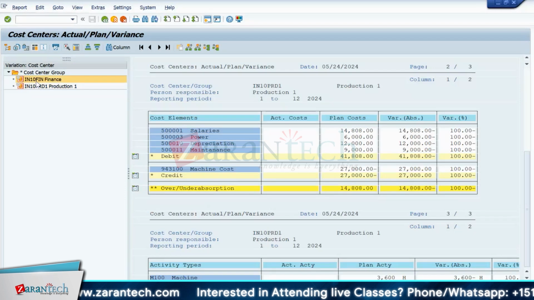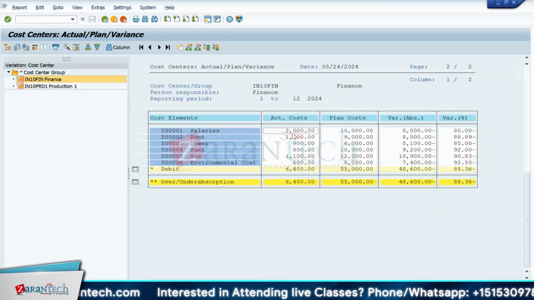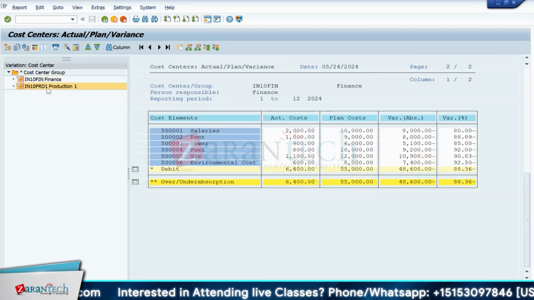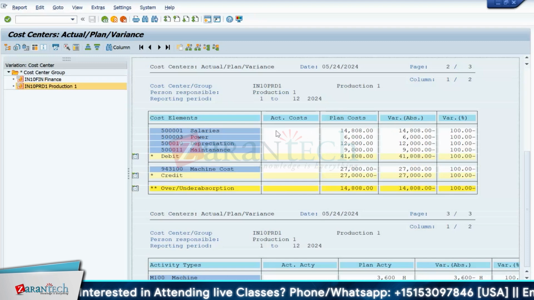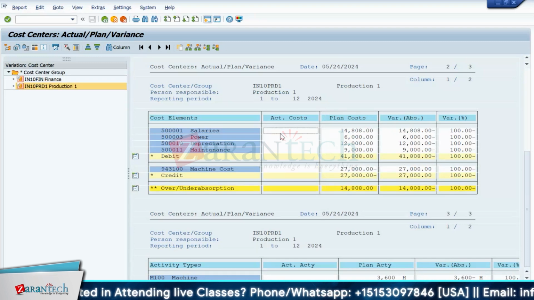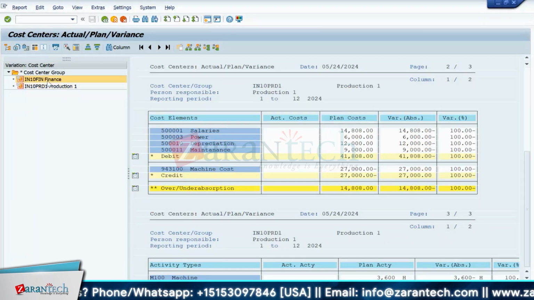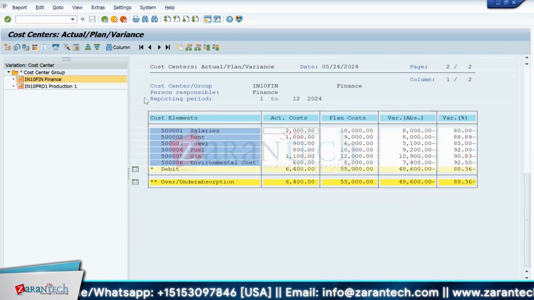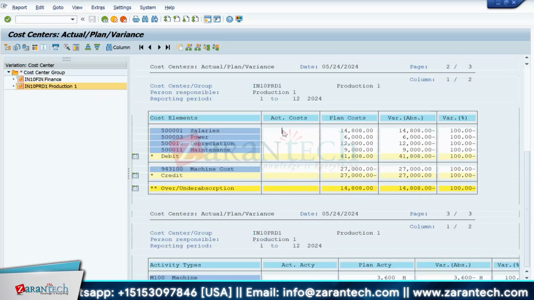Let's say now I have finance cost center cost. Here I have 2000 cost. When I transfer the 2000 here, what are the disadvantages of distribution? Let's say you have already posted some salaries in the production cost center, like 1000. Now you are transferring another 1000 from here. Then the value will become 2000 here.